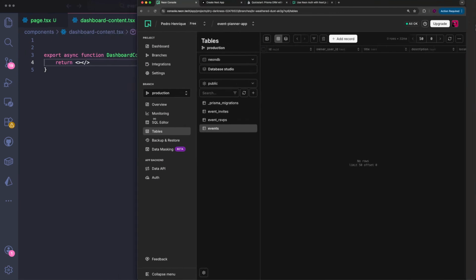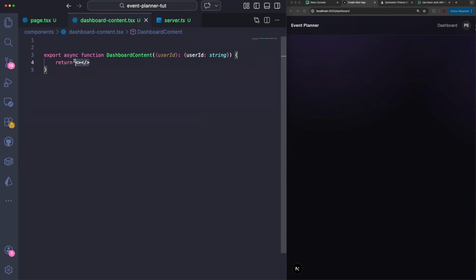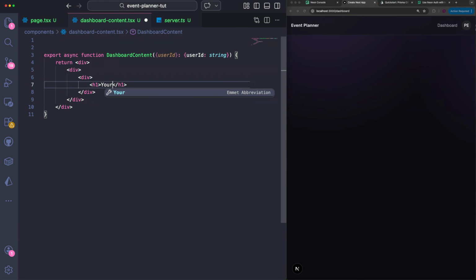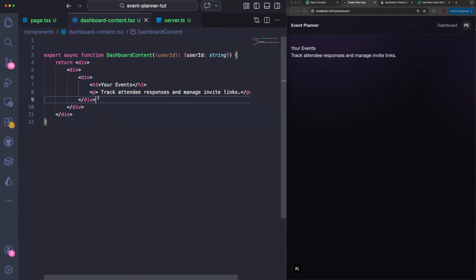Now I'm going to close this up a bit so that we can see what we're rendering on the dashboard. On the dashboard, we want to start by creating the structure. I'm going to turn this here into divs, which are going to have first a div inside of it to represent the two different sections we're going to have here in the dashboard. The first section will just have an h1 tag saying your events to represent that it's your events that you're seeing, and then a p tag that will just explain what this page does. So track attendees, responses, and manage invite links. Then below this div, I want to add a button.